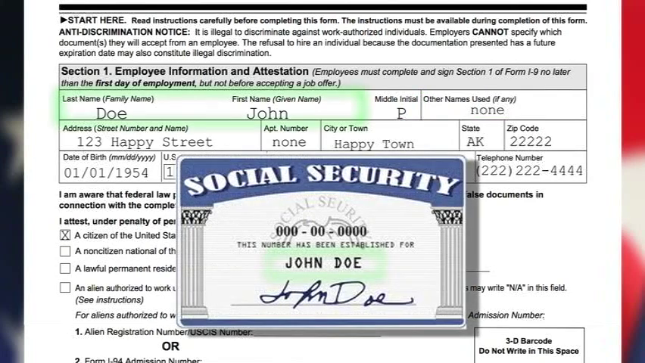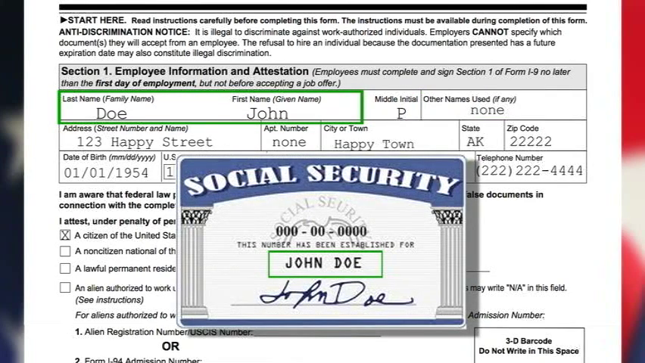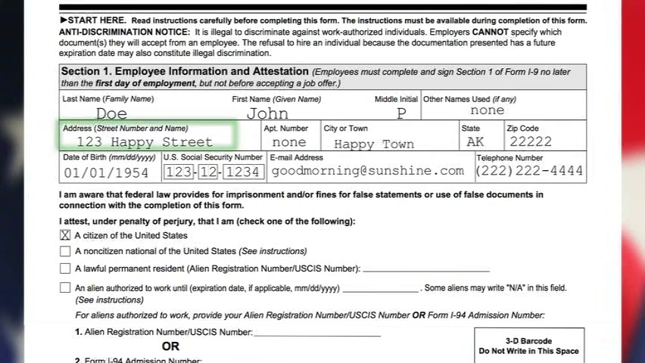Your first and last name must match your Social Security card. Please make sure you don't have a P.O. box in the address field. You must enter a physical address. Verify that your date of birth and Social Security number are correct. Your email address and telephone number are optional. Please check the correct citizenship status.